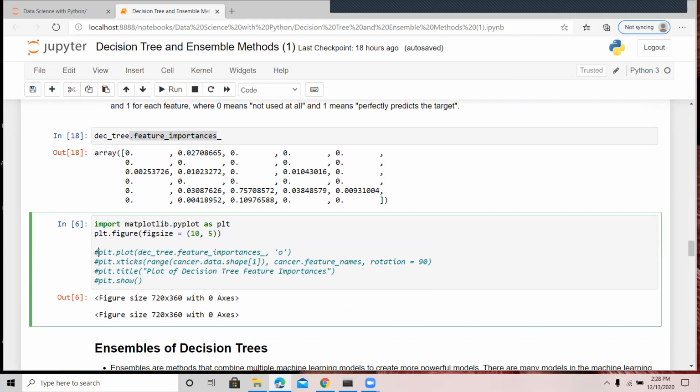Okay, so let's plot it so that you can see it very clearly. All I'm doing, you can see, is still the decision tree importances. I'm only plotting it, and I want to use dots because by default, remember, the plot method will give you a line plot. So you're using a circle dot.